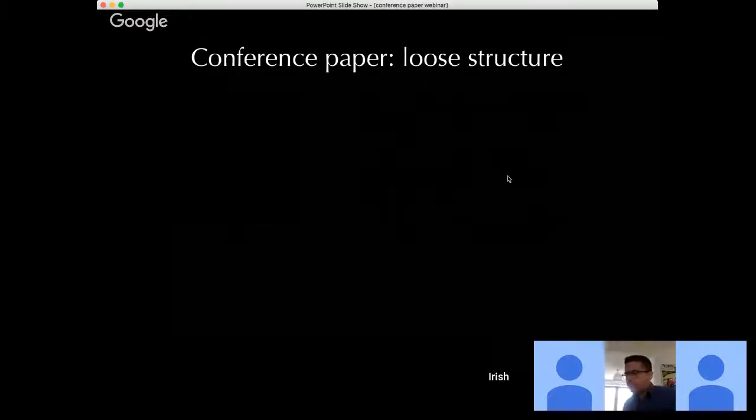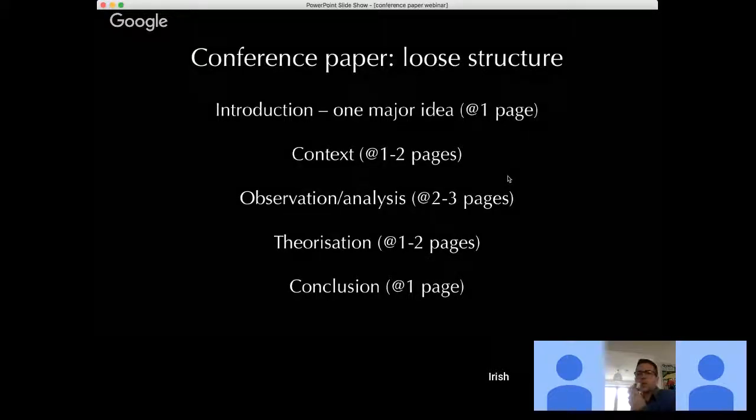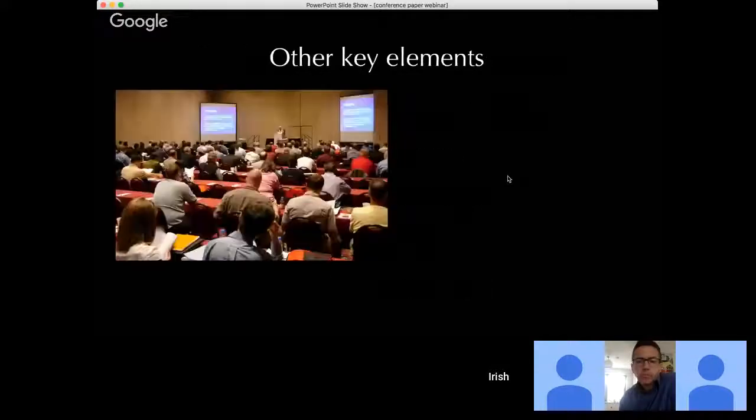So, oh no, I did put up the loose structure here. So I'll just go through this really quickly. So these are the things I just talked about. These are rough guidelines. It depends how long your paper is. It depends, again, like if your context is 2 pages, you might have to cut 1 page off your observation and analysis. And I'll come back to talking about timing again in just a couple of moments. But here, let's move on to these other key elements.